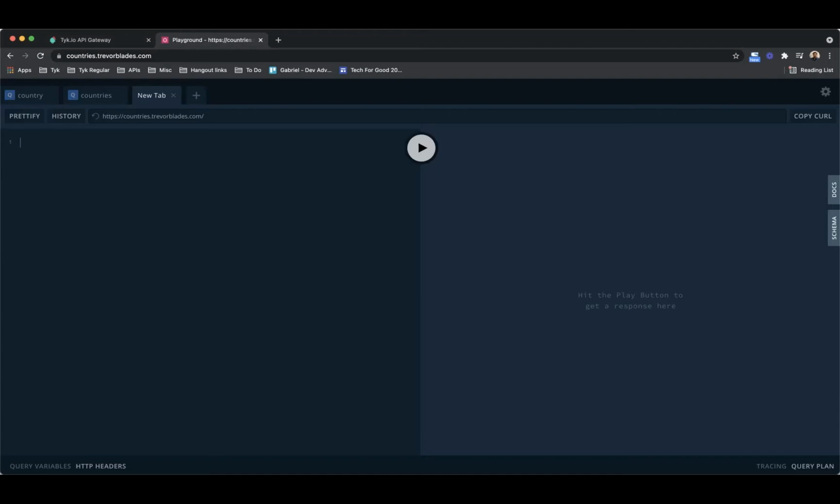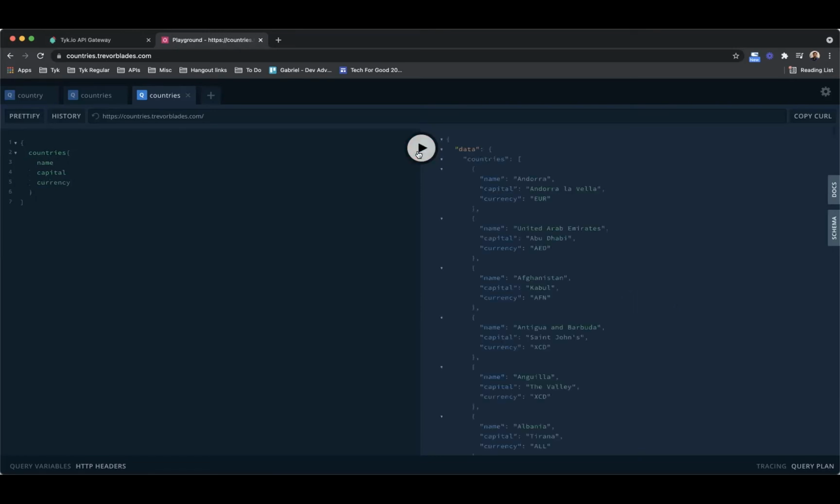I'm going to be requesting some information about countries. So I'm going to show you how that's going to work. I want the name of the country. I am interested in the capital of the country. I'm interested in the currency. I think for now that should be enough. And if I were to query this, this is the information that I'm going to be getting at the moment. I've got the name, I've got the capital and the currency.